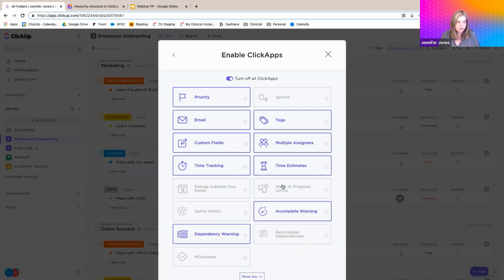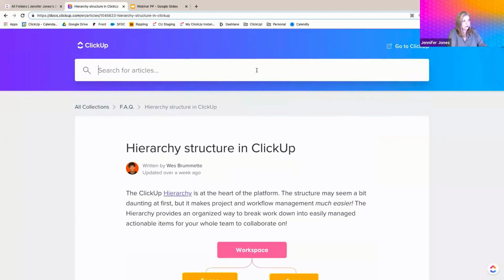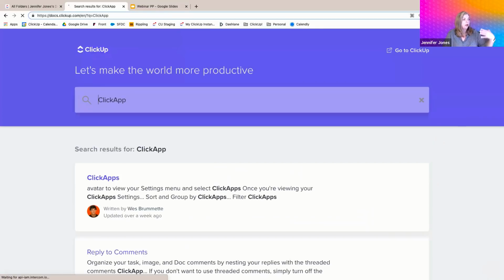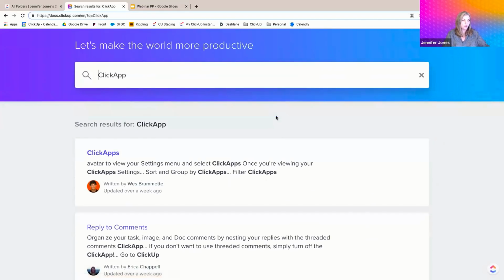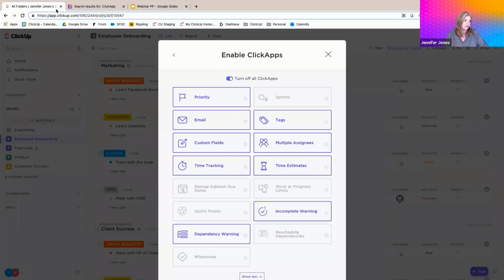Now, if you have questions about what all these ClickApps do, again, I want to point you to the tutorials. And if you type ClickApp and hit enter, you're going to get an amazing list where you'll be able to find all kinds of information. So don't forget the tutorials are there to answer your questions, as are our help group and your CSM team. So enable the ClickApps that you want. And ClickApps can be turned on for some spaces and not others. So you can customize which ones you want to use in different areas.